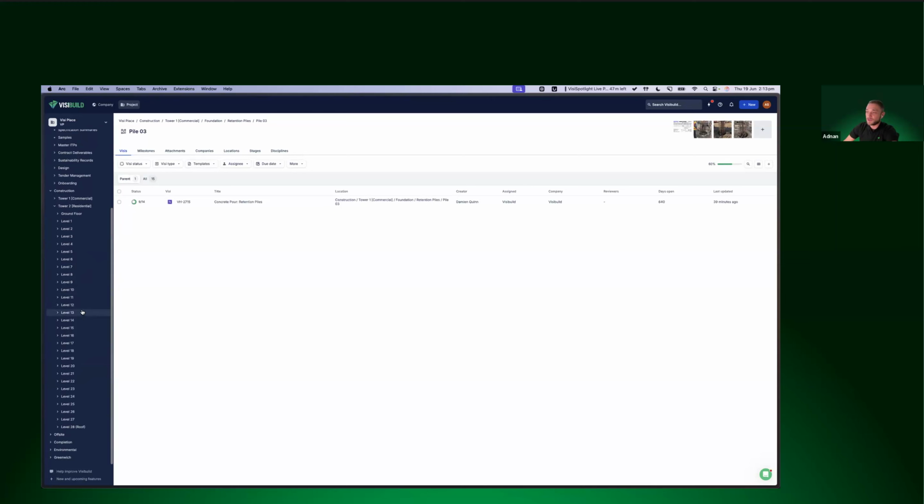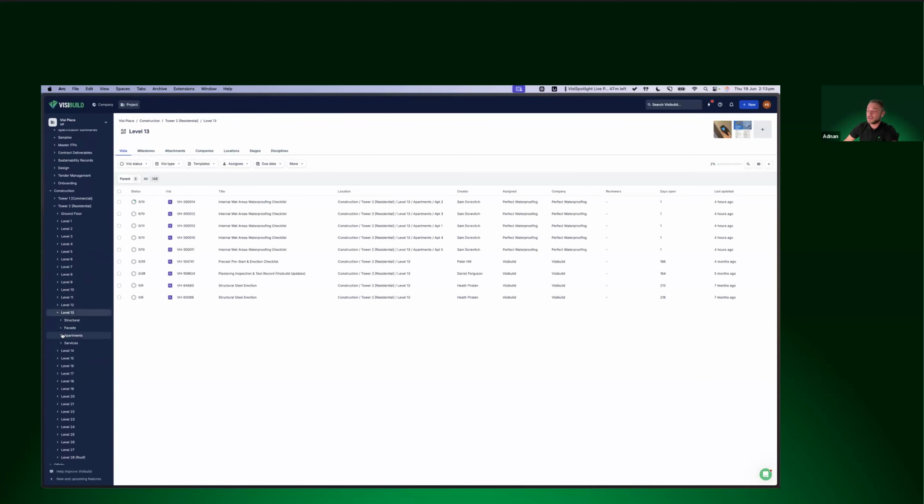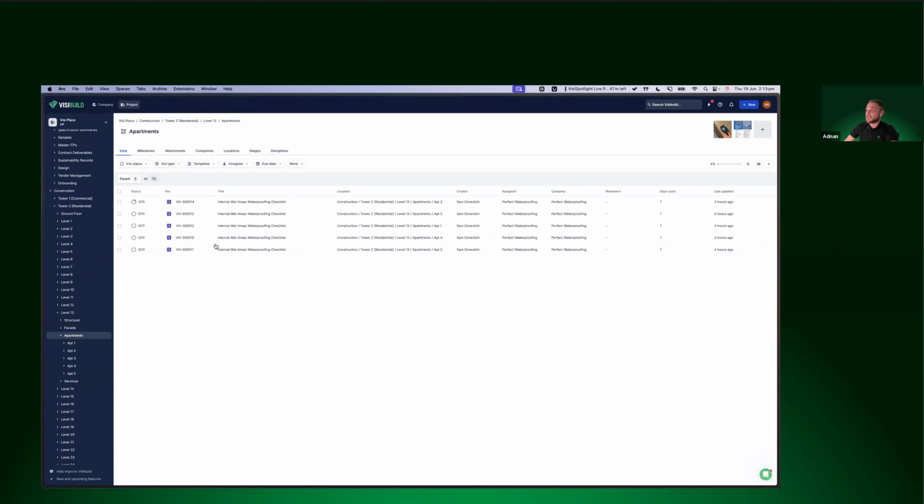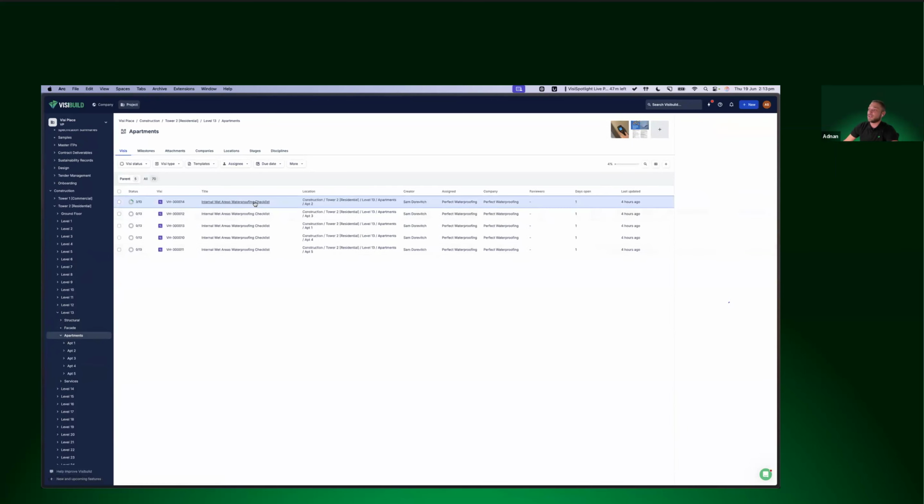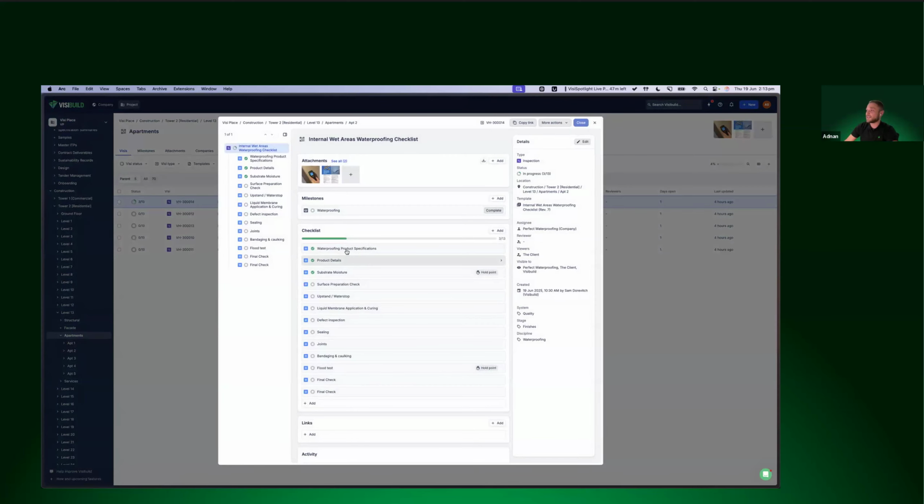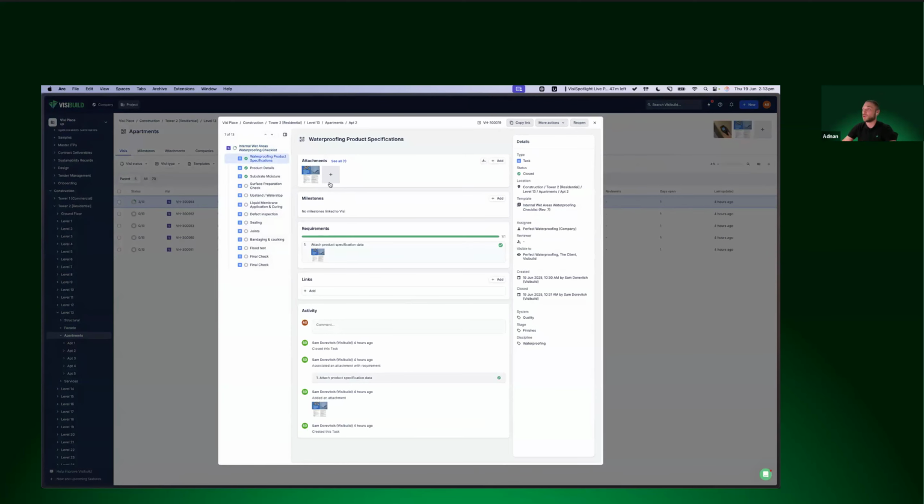All right, we'll navigate over to our residential tower now, and let's just go to a random floor, say floor level 13. We go to apartments and we can see we've got our waterproofing checklists. If I go into our very first one, I can see we've got a task to upload our waterproofing product specifications. Now we need to do an inspection per apartment, but this document remains the same for every single inspection.